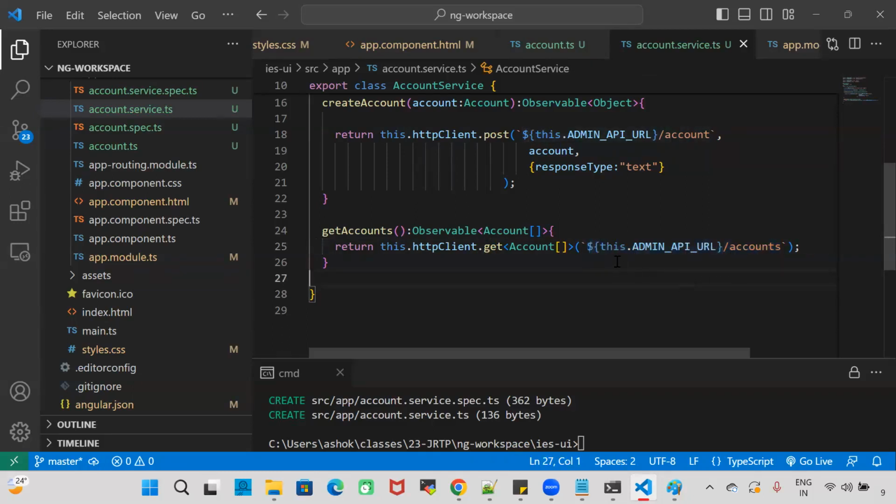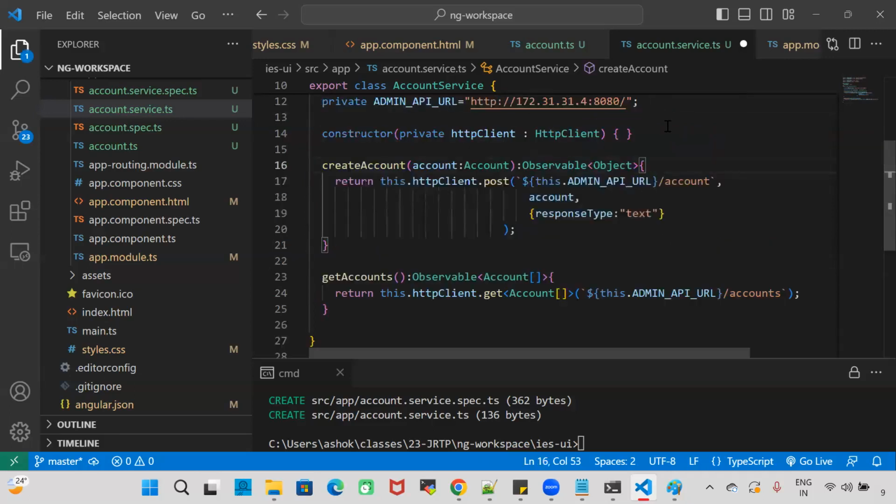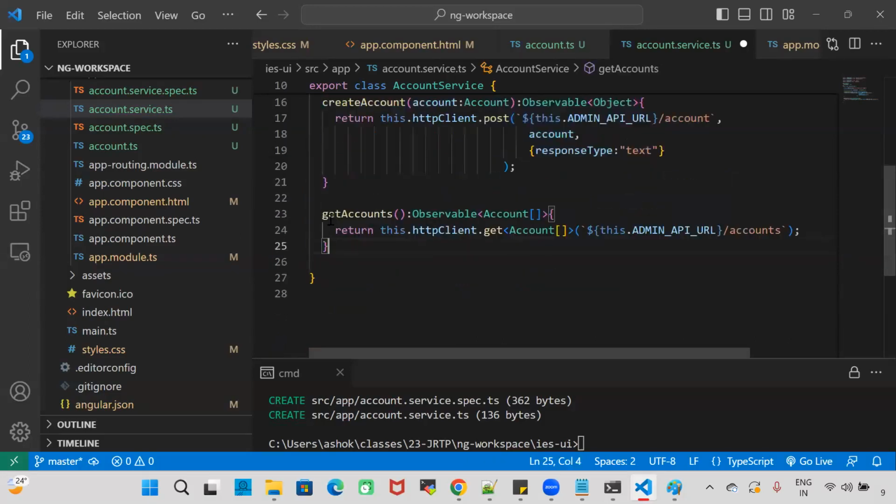Bound to the get request method, it will return a list of accounts for us in the form of JSON. That JSON data I am mapping to my account array. So this method will send a post request to the backend API to create the account by using the Spring Boot application. This method will send a request to get all the records by sending a get request.